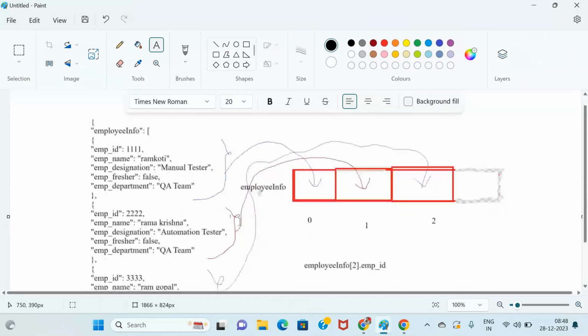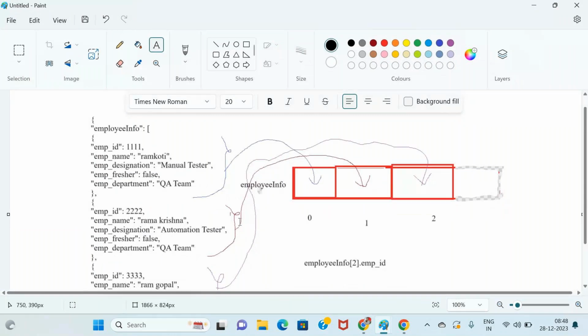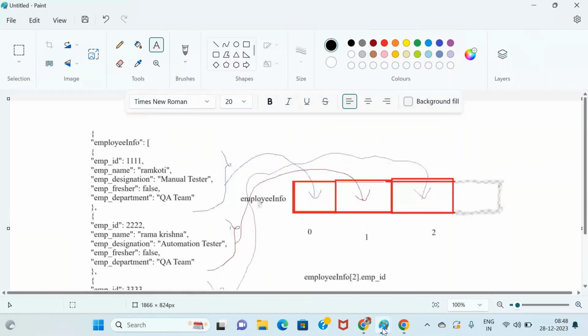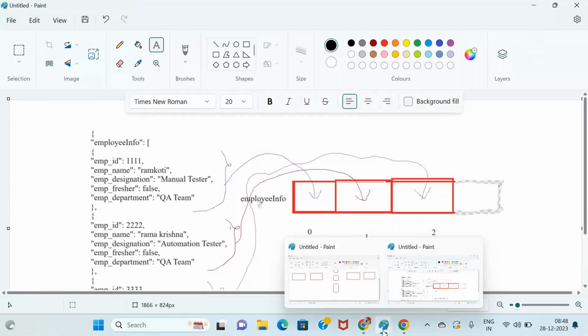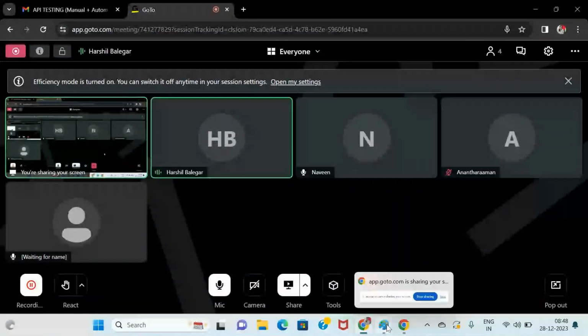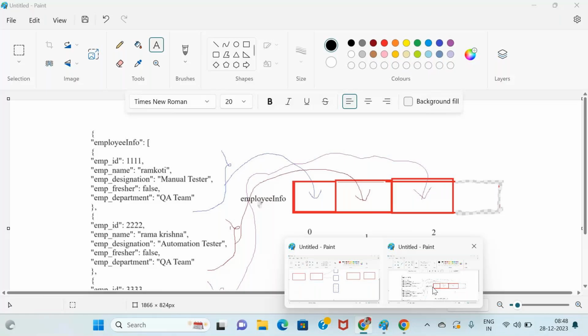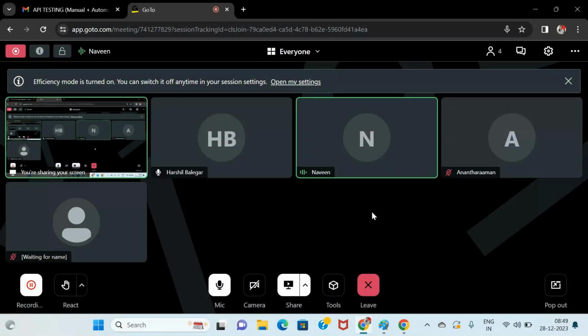Understood, right? Yes. So here we are, not using any loop concept. Loop concept means like how, Naveen? See, we were using an array, right? We can use a loop and fetch all the data in each and every memory.